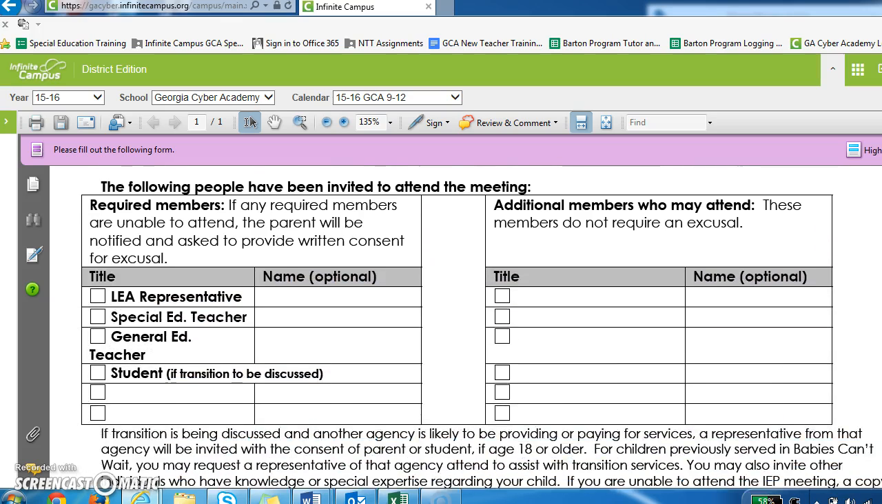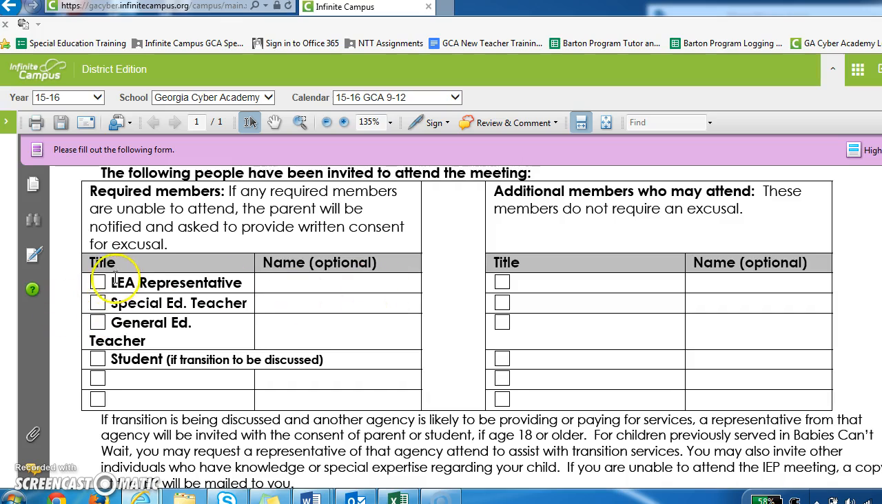Then you're going to go and fill out the members of the meeting. This here are the required members. Every meeting must have an LEA, must have a special ed teacher, which will be yourself, must have a general ed teacher who will take the minutes and answer any general ed questions. A student must be invited if you're discussing transition plans and goals. And then the parent or guardian must be invited.